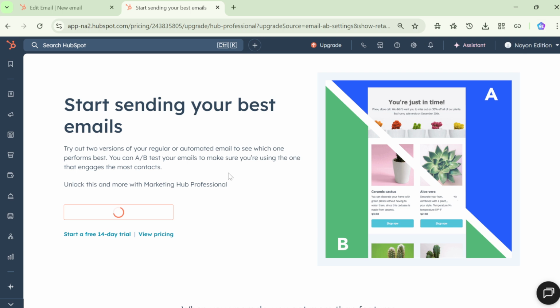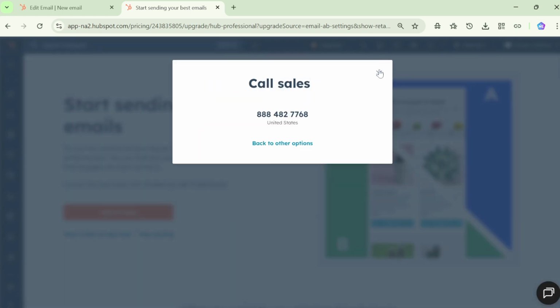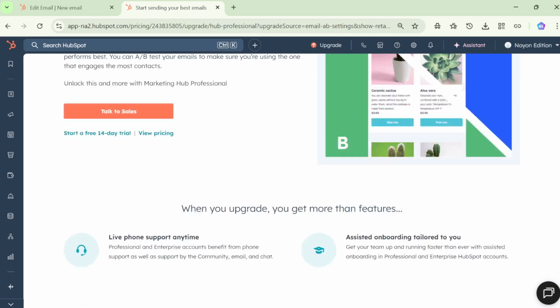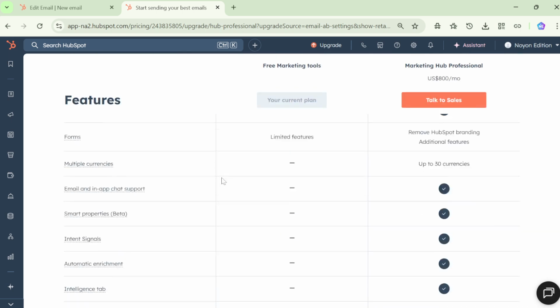By following these steps, you can easily run A/B tests in HubSpot, refine your email strategy, and improve engagement rates.